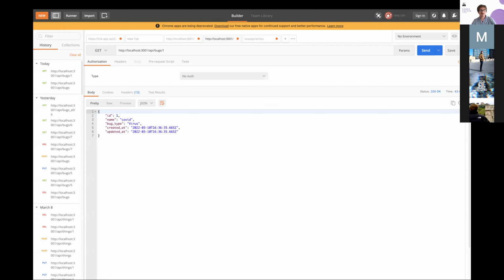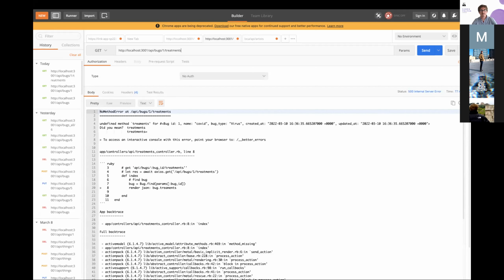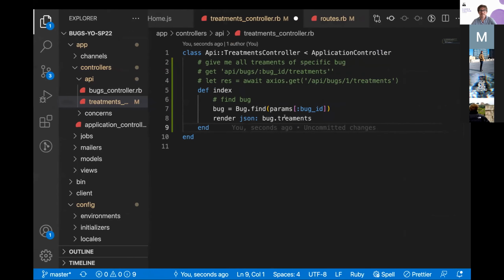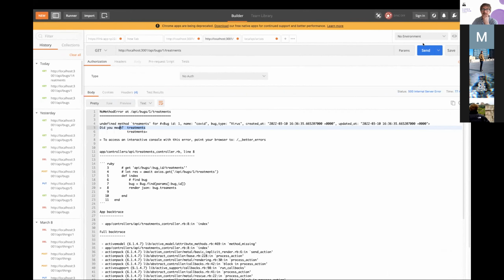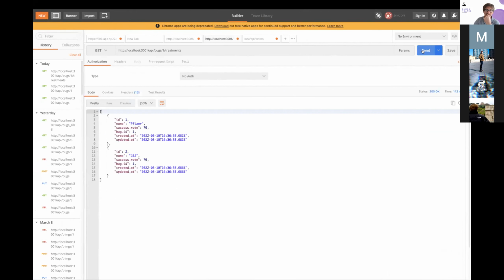Wait, why isn't that giving me the treatments? Because you're only referencing the bug. Yeah, that's going to show me the bug. Okay, so then I need to do the treatments to match that path. Undefined method treatments for bug. Did you mean treatments? Yeah, I spelled it wrong. So it's telling me I spelled it wrong. Good thing I tested to find that error, not just assumed it worked, because it didn't. And there we go.